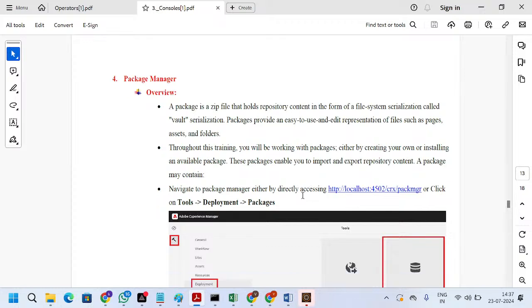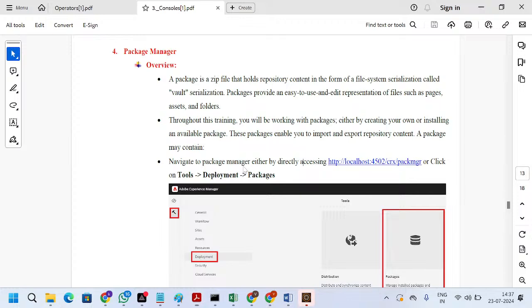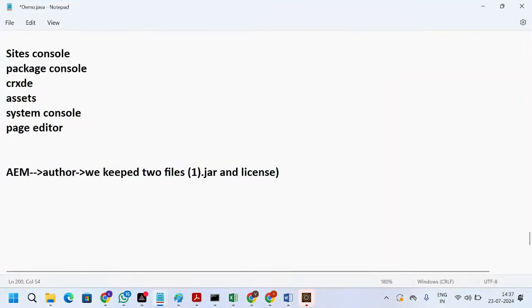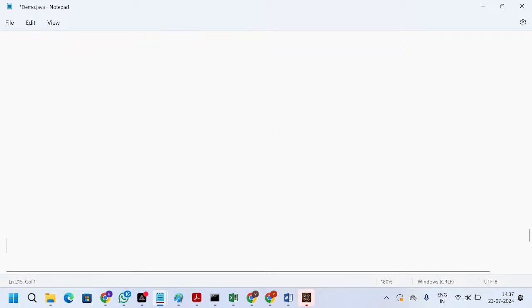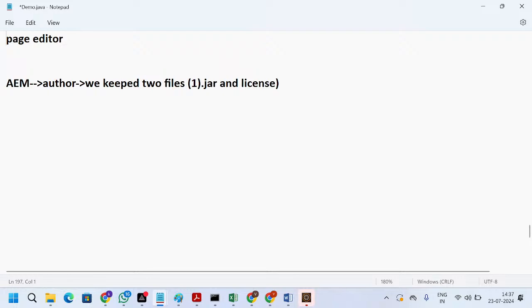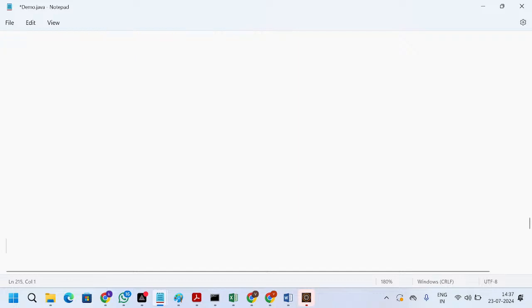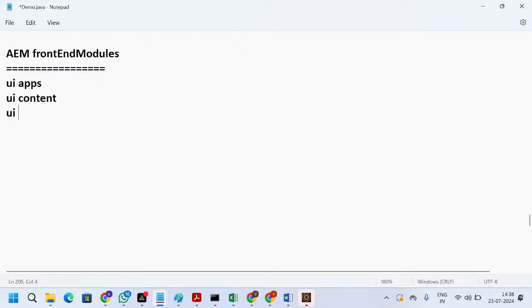Next thing is the package manager. Why are we using the package manager? For example, in the AEM we have the categories front end and back end. If you observe the project, we have the project structure. In the project structure, we can categorize into AEM front end modules and AEM backend modules. In the AEM front end modules, you will get the content, and the third one is the UI config.